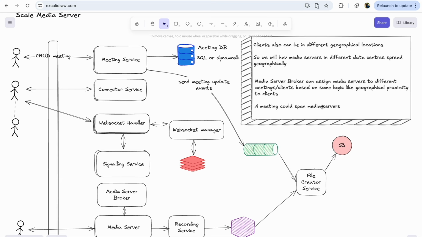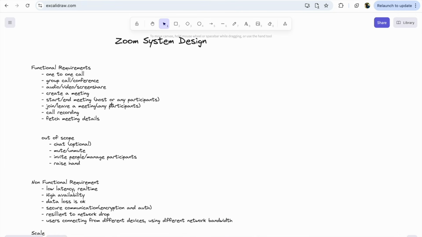So let's say one meeting is having lots of participants and few are in India and few are in US. So they will connect to different media servers. So we have covered our functional and non-functional requirements. So we are done with the system design discussion here.